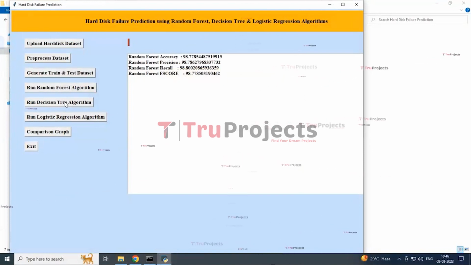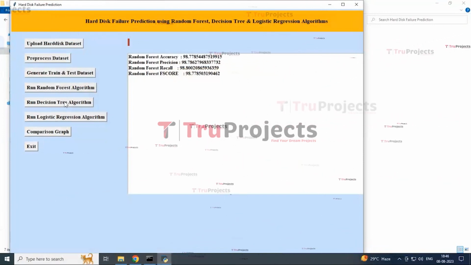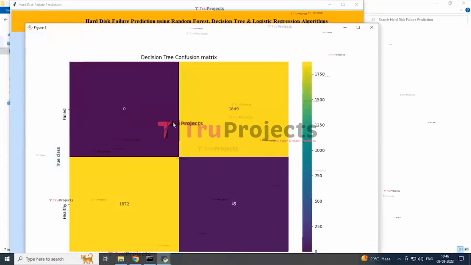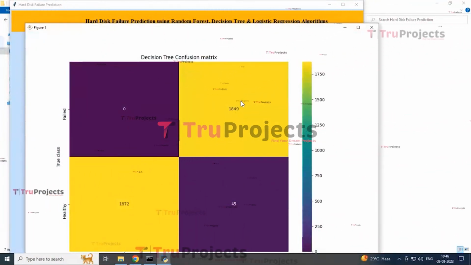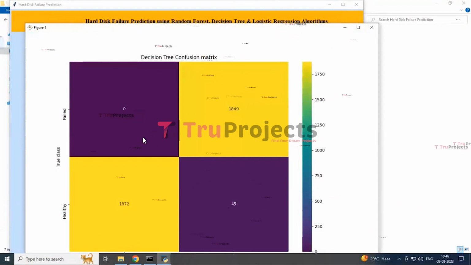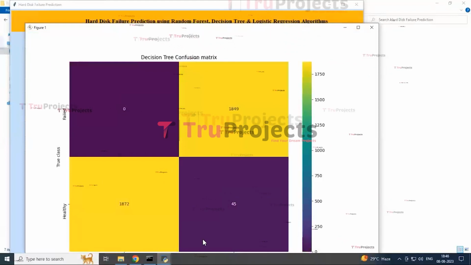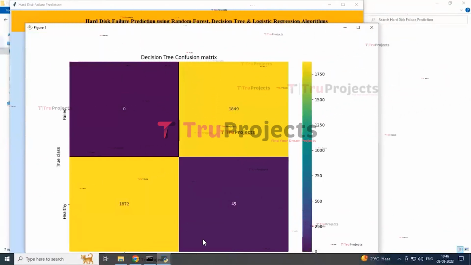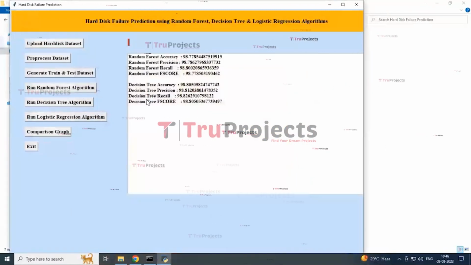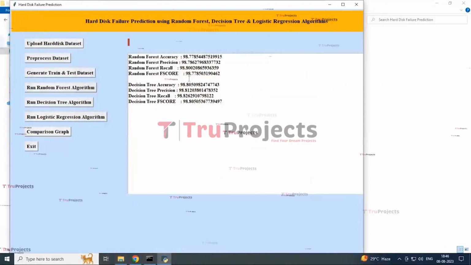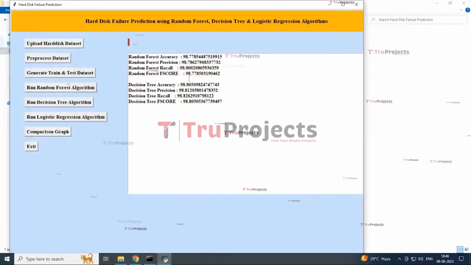Now go to the next button, that is run decision tree algorithm. By clicking this button, it will lead to the decision tree confusion matrix graphical interface. This is the true classes predicted value count and the x-axis indicates the predicted class. Then close this confusion matrix graphical representation and you can see the accuracy score of the decision tree algorithm.